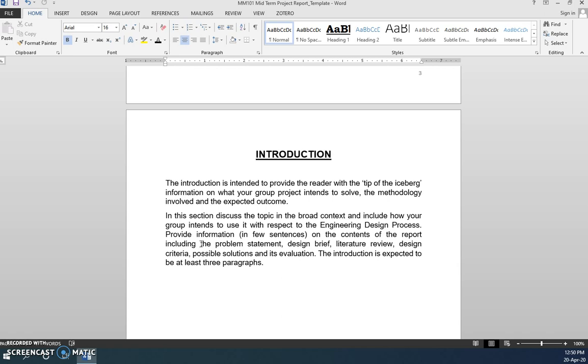Additionally, you will provide information about the contents of this report, including the problem statement, the design brief, the literature review, the design criteria, possible solution, and its evaluation. All these have to be in just a few sentences. So the introduction is just a page long, and 4 paragraphs maximum should be enough.